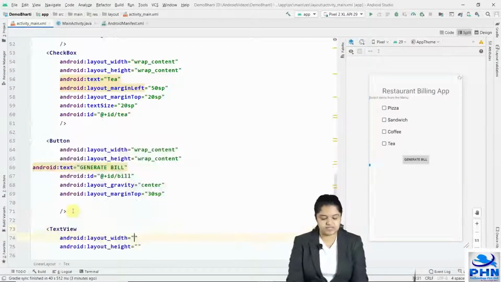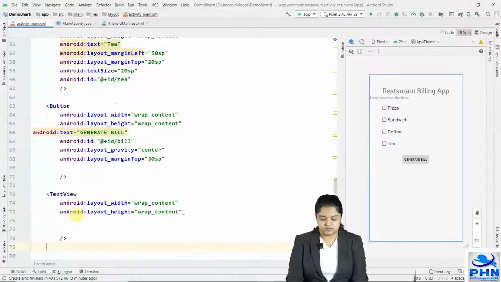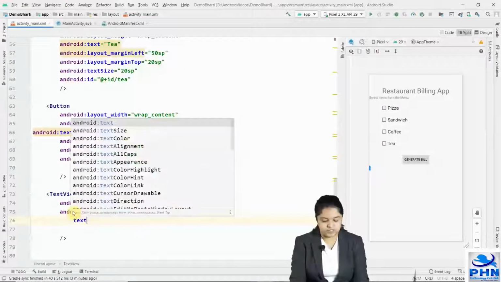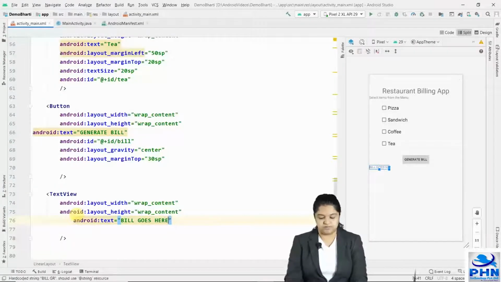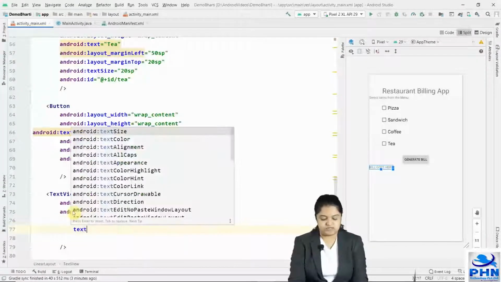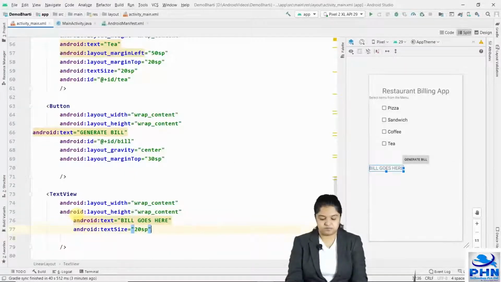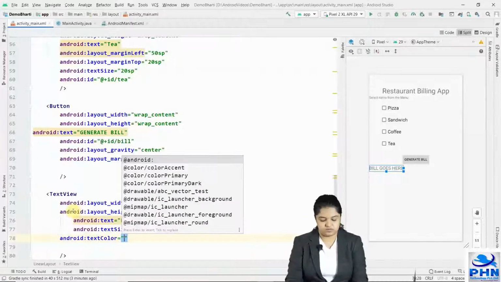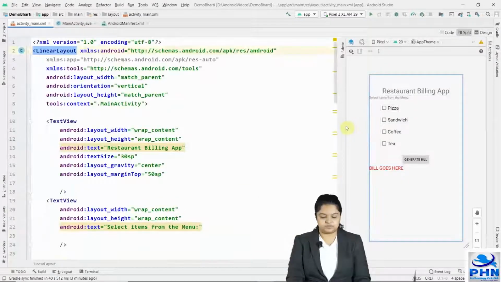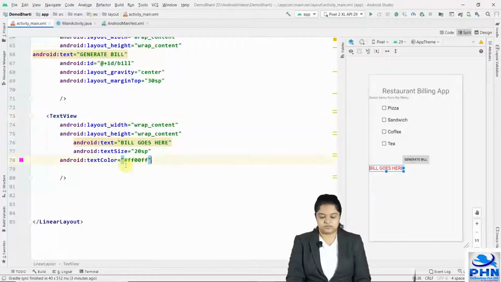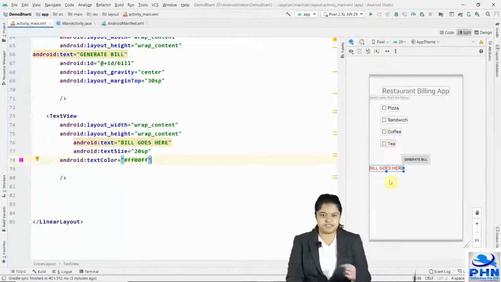So, after this I will add a text view. Let us add some text property to it, "bill goes here". So, here the bill of the user will be displayed. Let us style it a bit. Text color FF00FF. This is the color, so it is purple color. It will be reflected in the design shortly.